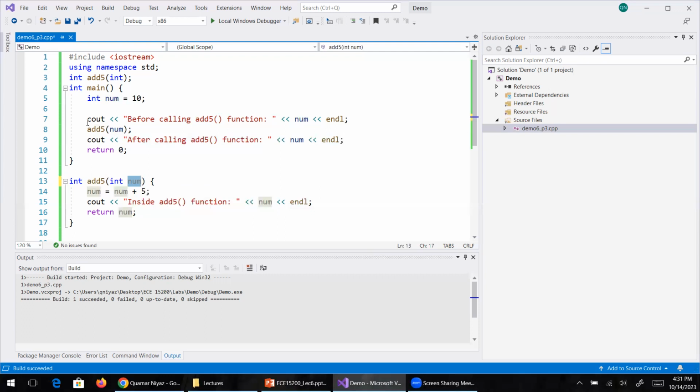So here, if we are calling add 5 with num, we are passing the value of num, which is 10, and that value 10 is copied to this num variable, right? And whatever changes we are making to this num variable will not be reflected in the main function, okay? So now how can we change the value of the variables that we are passing?